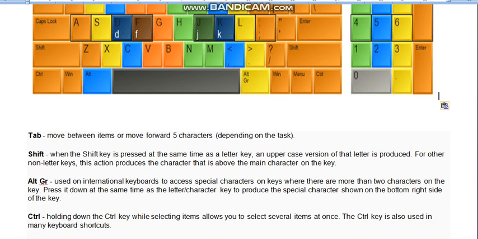And we use the ctrl key whilst we are selecting more than one item at the same time. So if we click on the ctrl key and we click on numerous items or icons at the same time, it will select all of those icons. So the ctrl key helps us to select more than one item at the same time.